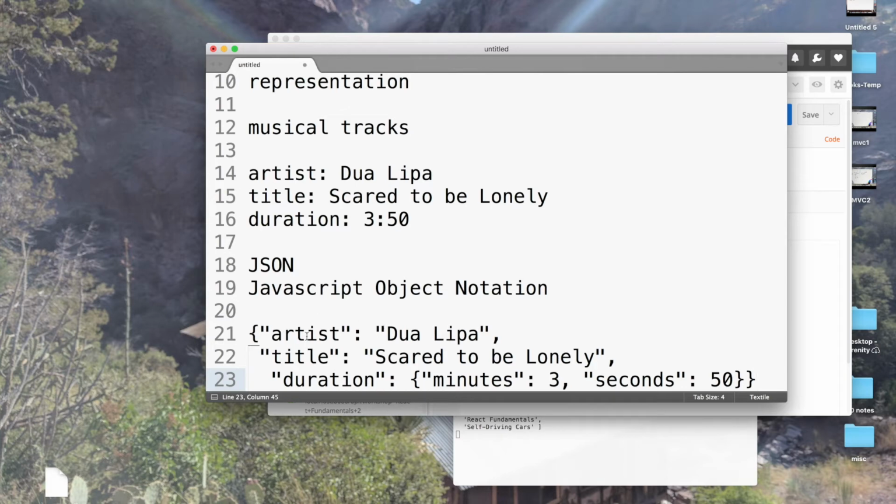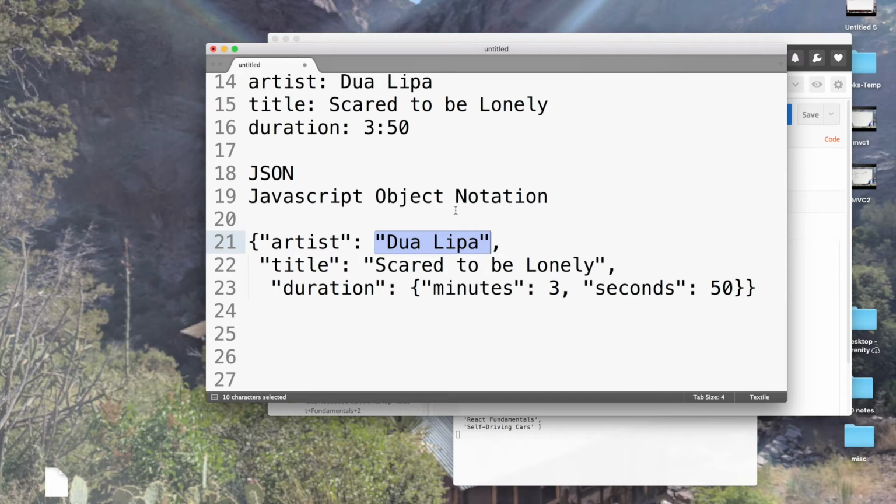If you're thinking of dictionaries, this is the key, and this is the value for that key. So the artist is Dua Lipa, title, Scared to Be Lonely, and so forth. So we have to agree on some notation, some representation, and JSON is by far the most common, and it's the one we'll be using in this class.